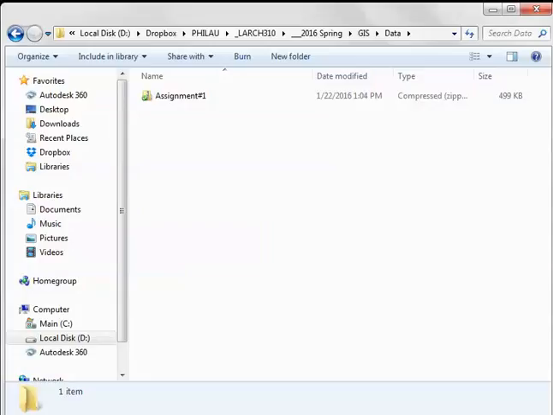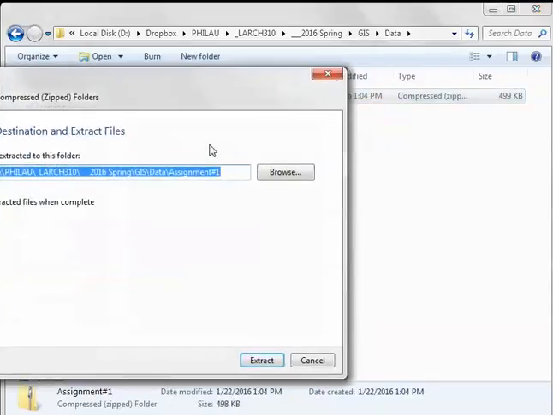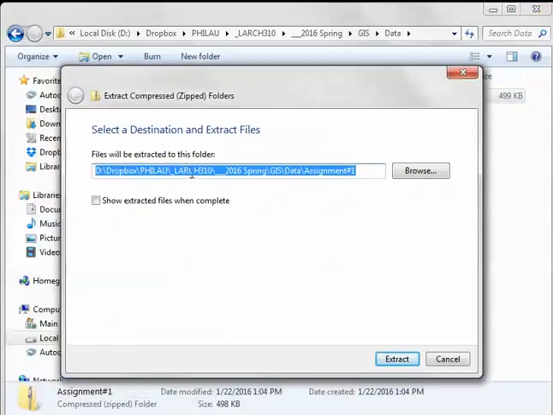You should have received a compressed folder titled Assignment Number 1. This is a compressed folder, meaning you will not be able to use this data until you uncompress it. Right-click the folder, select Extract All, and choose the location that you want the data to go in. I recommend your external hard drive.